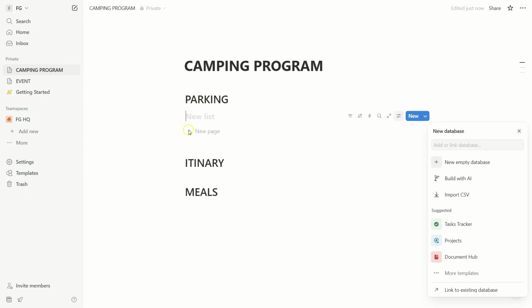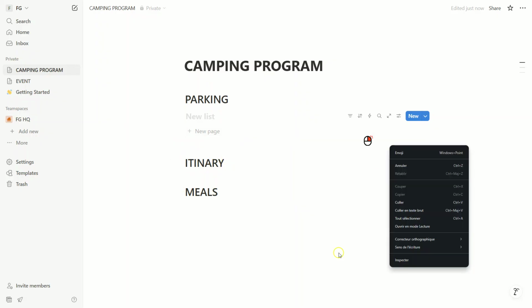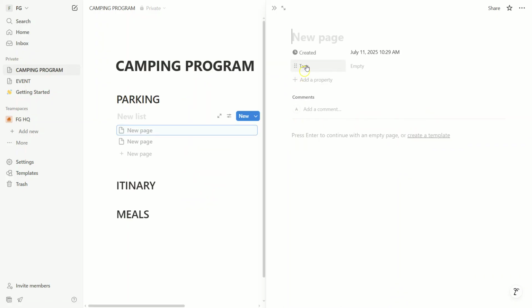Now let's talk about templates. Notion allows you to create templates for repetitive tasks. Say you go camping often and your packing list remains more or less the same. You can create a template for it and just duplicate it for each trip. This will save you a lot of time and effort in the future.